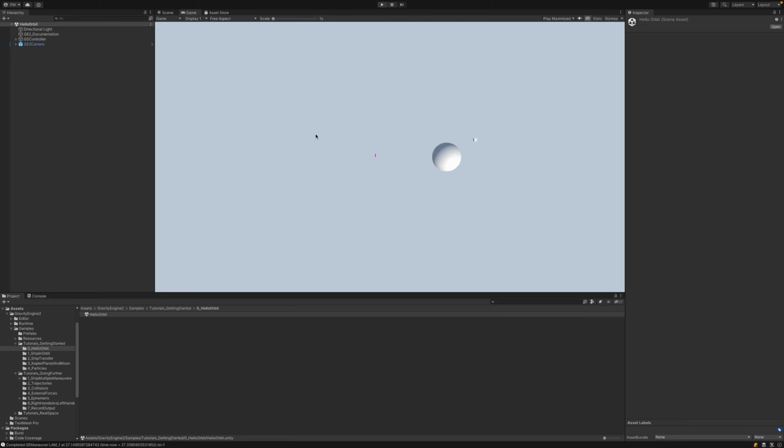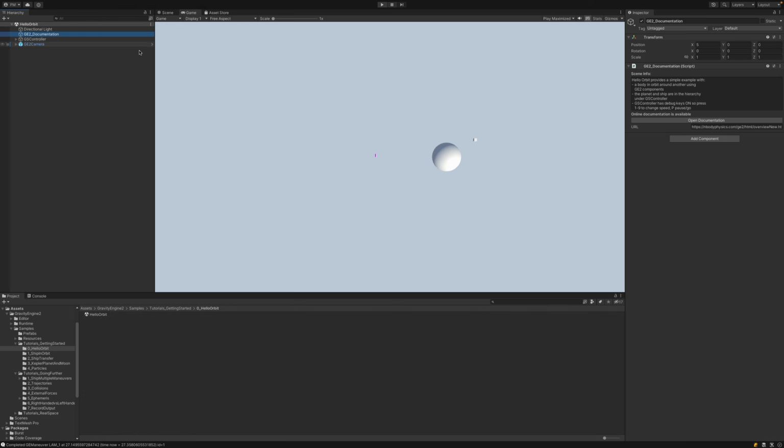Welcome to the quick walkthrough of the Getting Started tutorials for Gravity Engine 2. The goal here is just to show you the what, and then you can decide what you're most interested in and use the various GE2 documentation links, including this open documentation button, to delve in a little more detail. In some cases, there are additional tutorials that describe the scenes in more detail. But let's just do a quick what's in here.